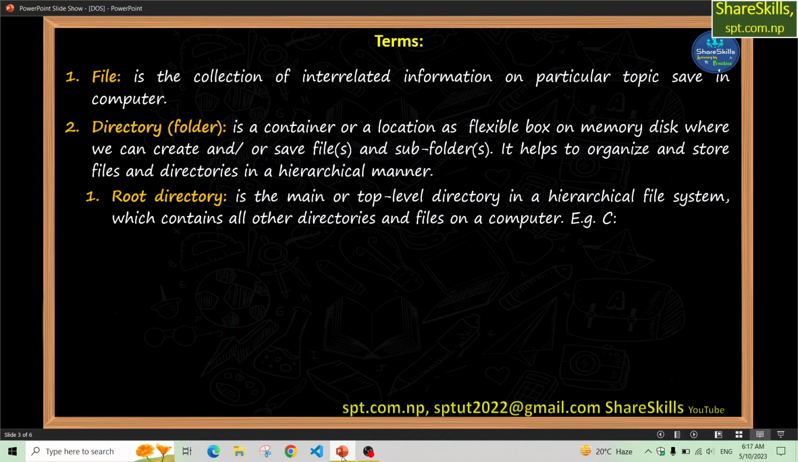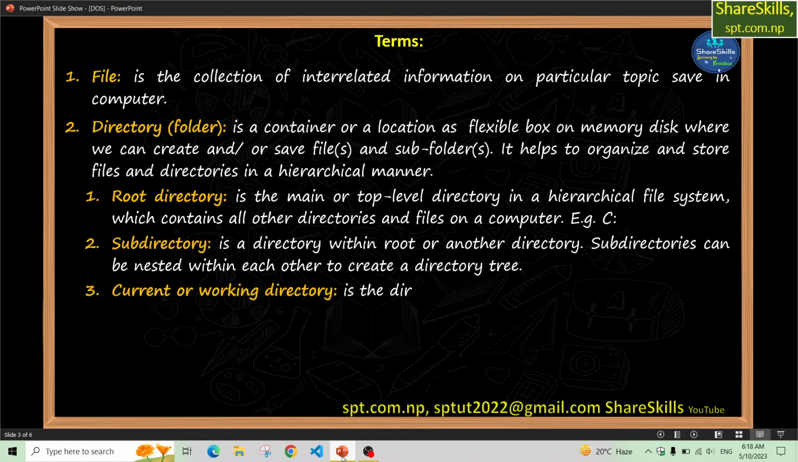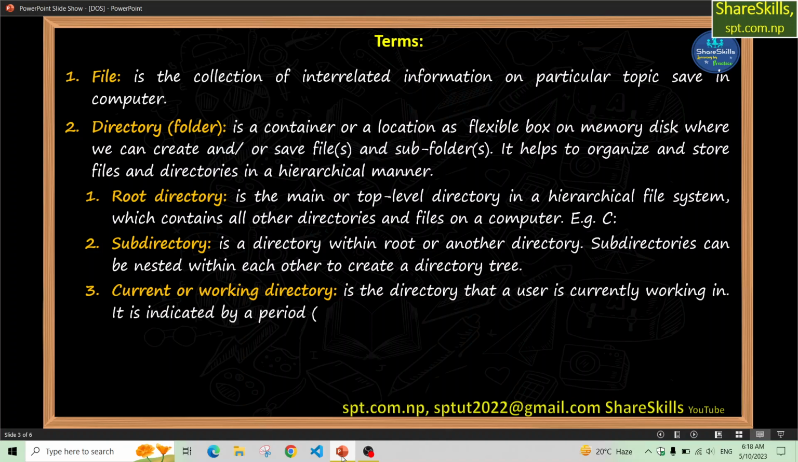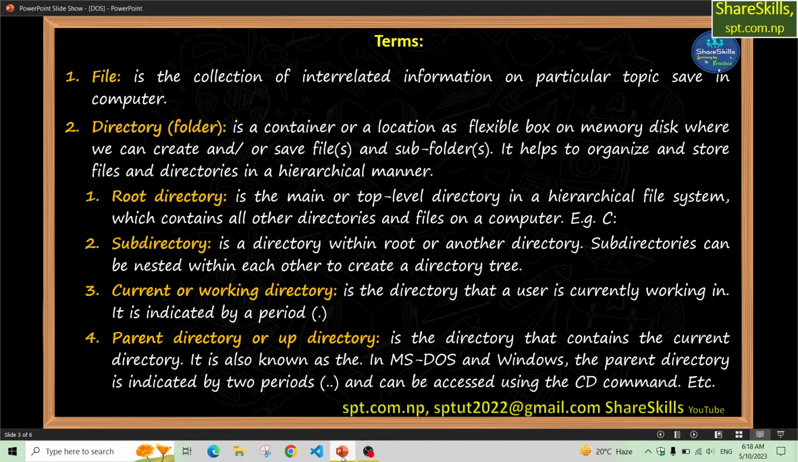A directory is a container or location, a flexible box in a memory disk where we can save or create folders, subfolders, or files. It helps us to save and create files and subfolders within that directory. There are different types of directories, like root directories, subdirectories, current directories, and working directories. These are the terminologies. We can also say parent and child directories, which I will show you with the path. Please go through this content.